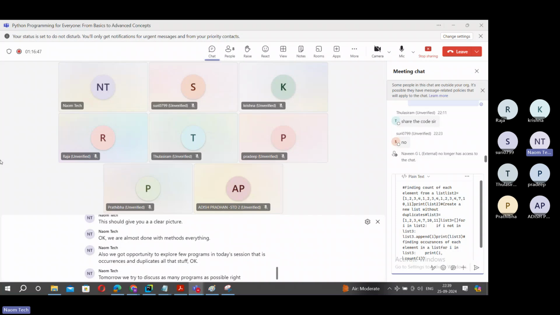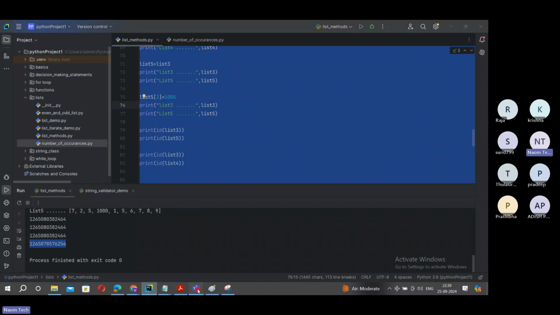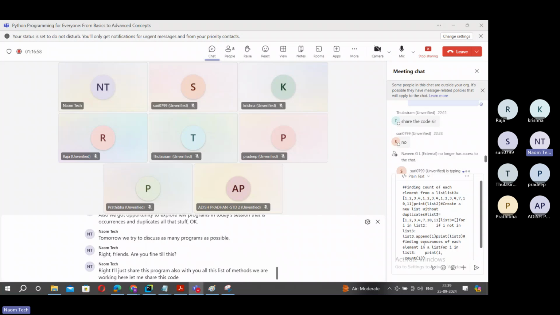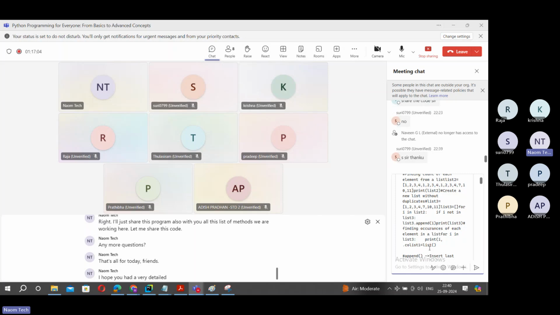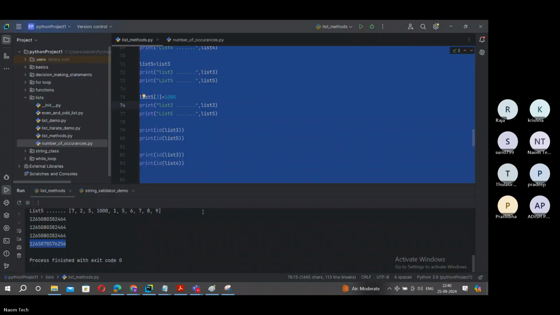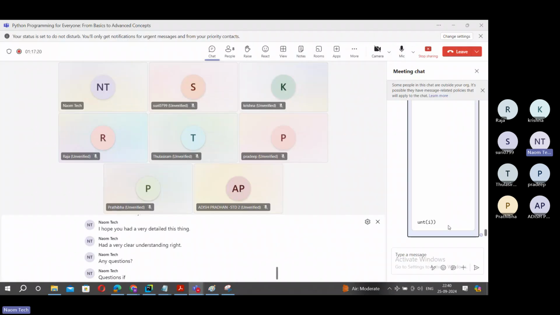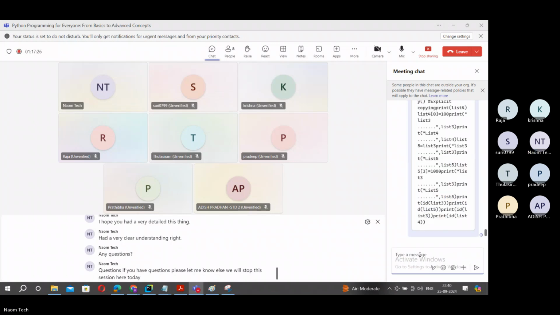Right, friends? Are you fine till this? I'll share this program also with you, all this list of methods we are working on here. Let me share this code. Any more questions? That's all for today, friends. I hope you had a very detailed and clear understanding, right? Any questions? No questions? If you have questions, please let me know. Else we will stop this session here today. Any questions?